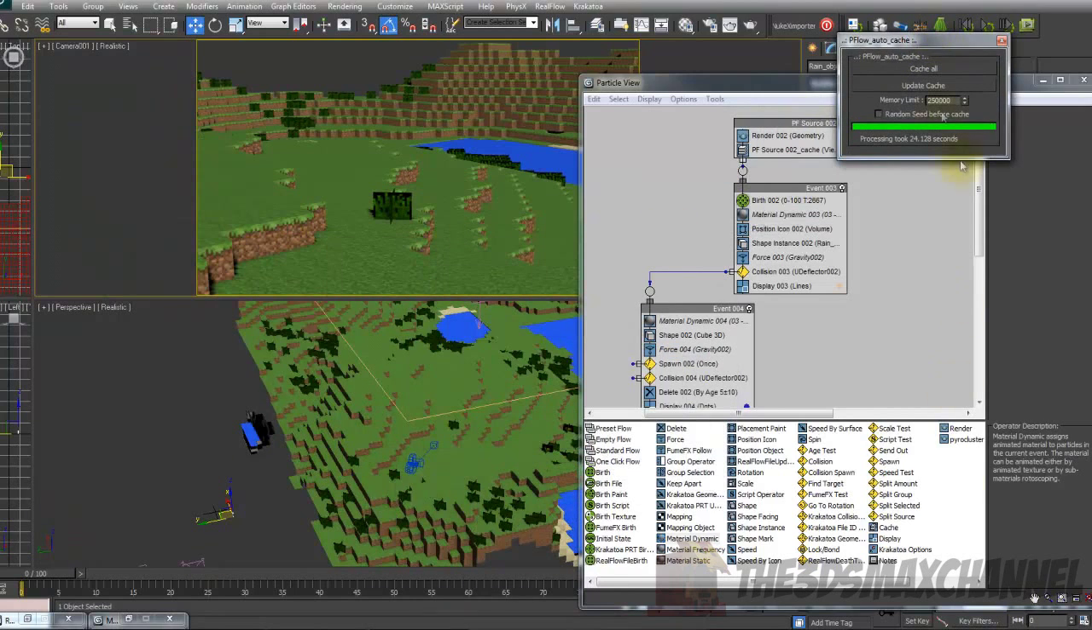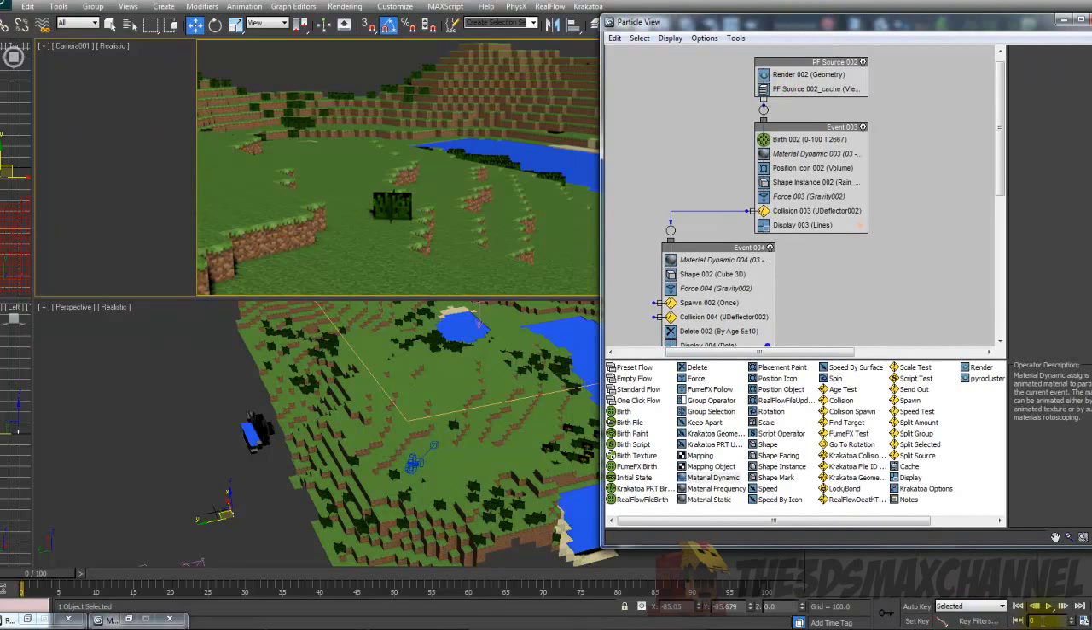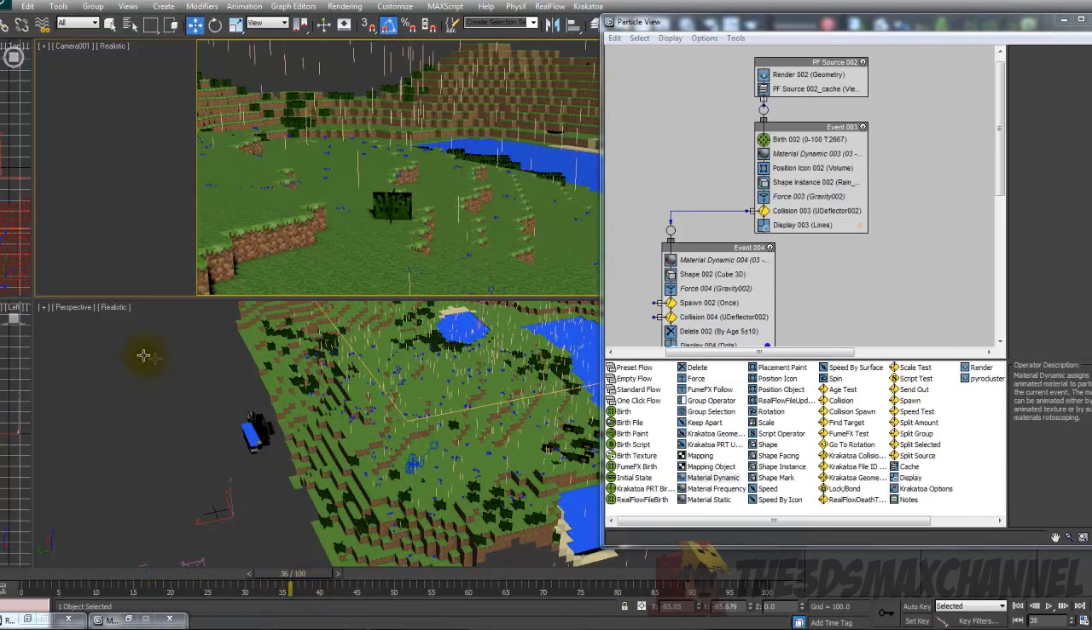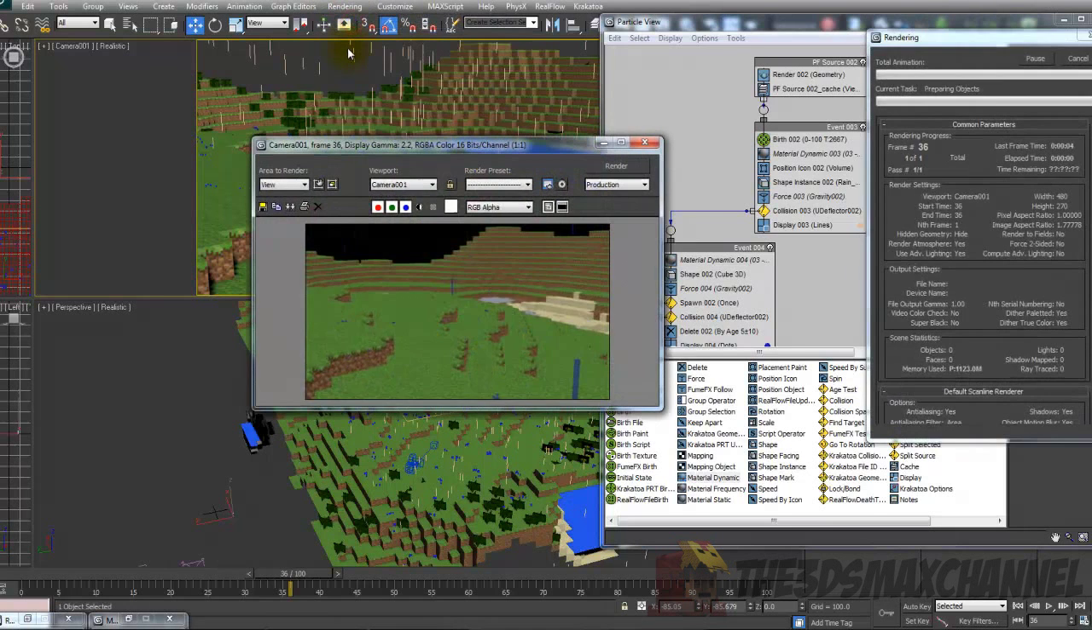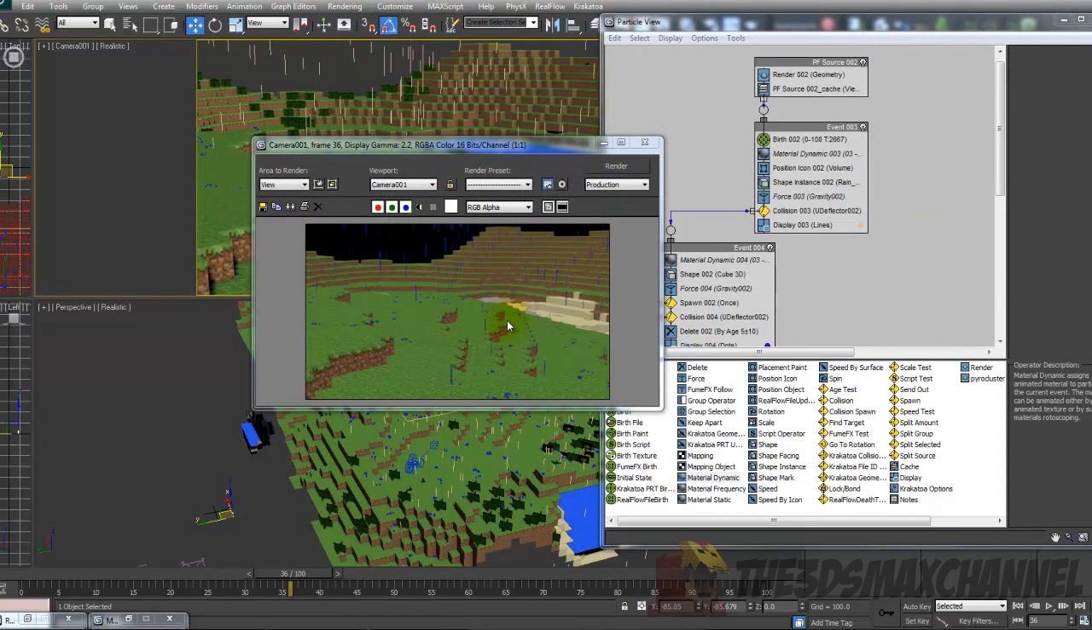And now hopefully I can just click on play, and as you can see, I don't have any lag or anything in the viewport anymore, and it's instantly playing the rain in the viewport, which is very good. So yeah, if we did a render now, as you can see, it's lines and dots in the viewport. But if I click on render, it's the rain in the render.